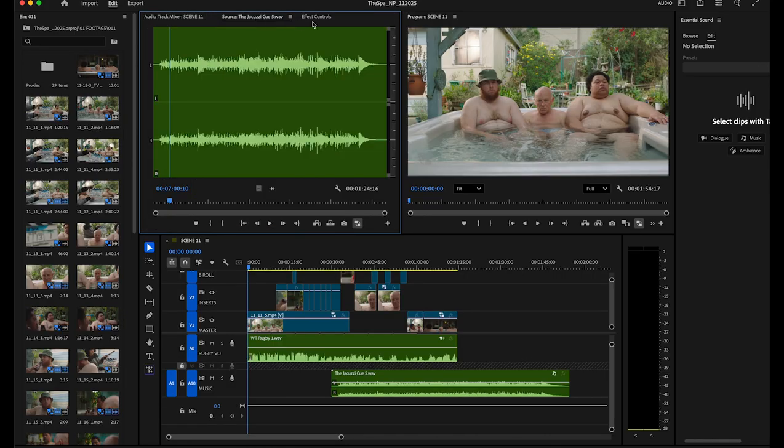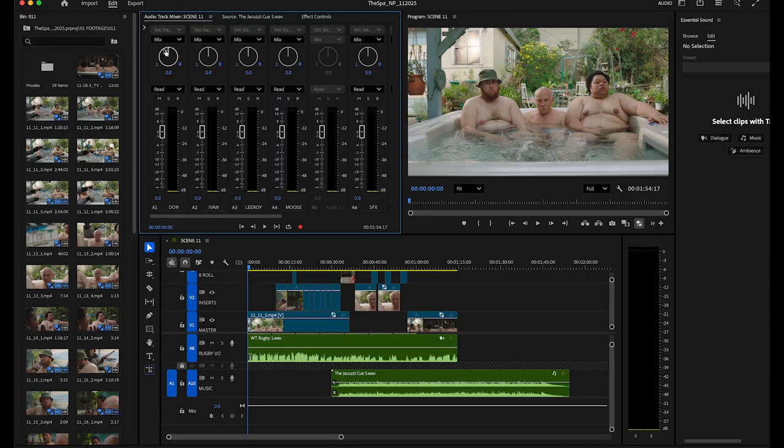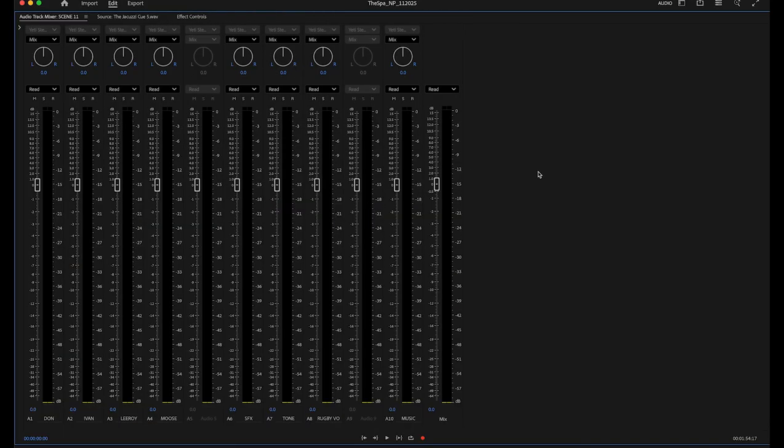I have my source panel here and any effect controls that I want to apply to any clip, but it prioritizes the audio track mixer. And of course, if I press the tilde button under the escape key, it will make it full screen. Now, if you've ever seen a mixer in person, if you've ever attended an event and adjusted levels there, this should all look really familiar to you.